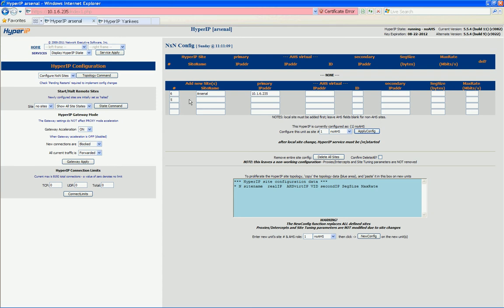The IP address for a remote site is that HyperIP's data port address. For site Yankees, that is 10.1.5.232. All HyperIPs will use site number 5 when defining site Yankees. If the link is under 45 megabits per second or using a VPN, set seg size to 1300. It is okay to leave it at default for now and change it later after running the segment size test.